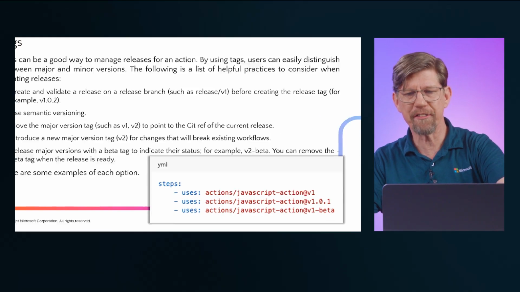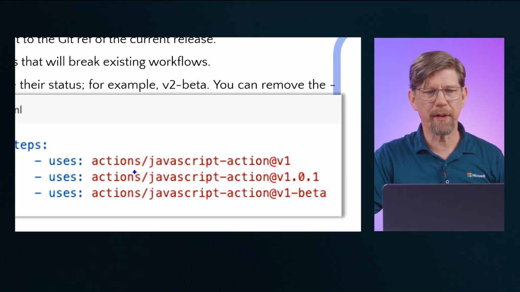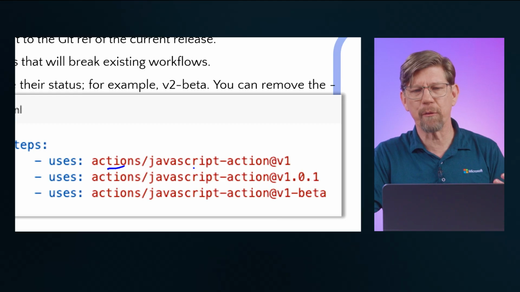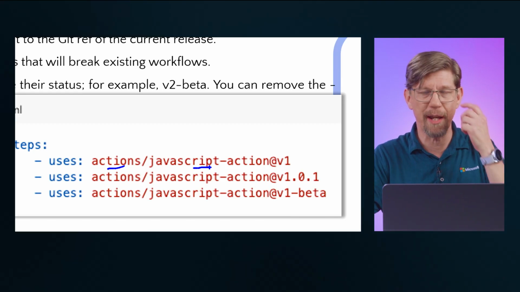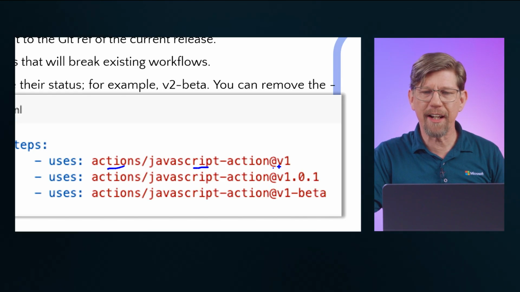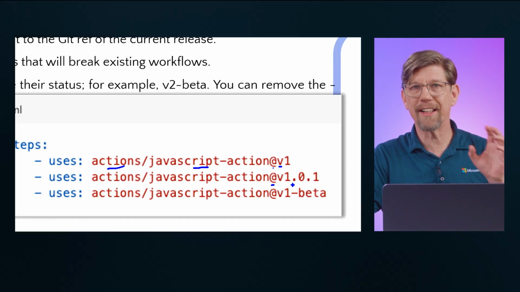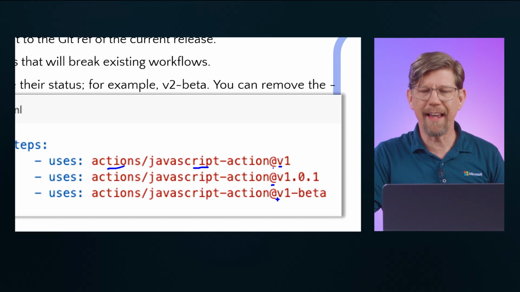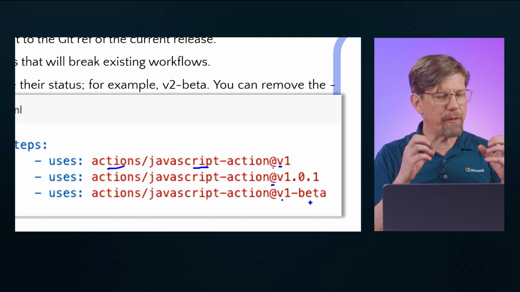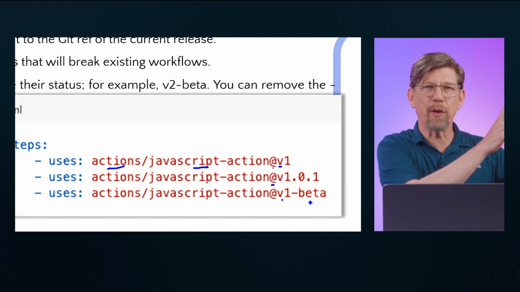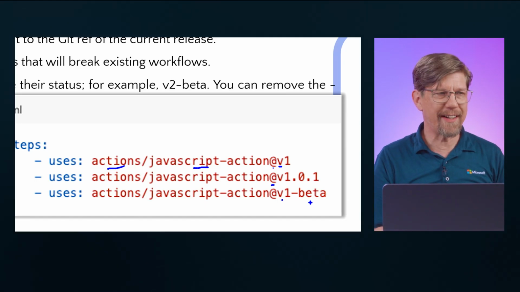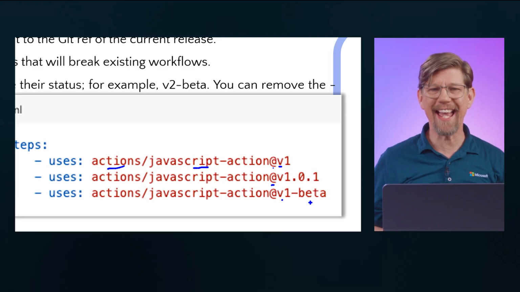And then you have flexibility in using them. Right? So here, actions, they're just making the one up, JavaScript action, that's a fictitious name. But there is a tag in there called v1. There's another tag in there called v1.0.1, right? And then one called v1-beta, right? Where now you, as the maintainer, have control over that tag and can move that tag as need be.